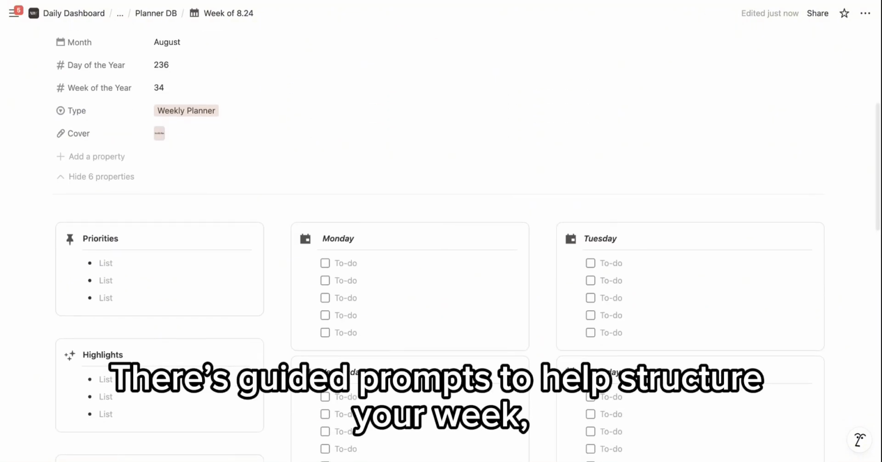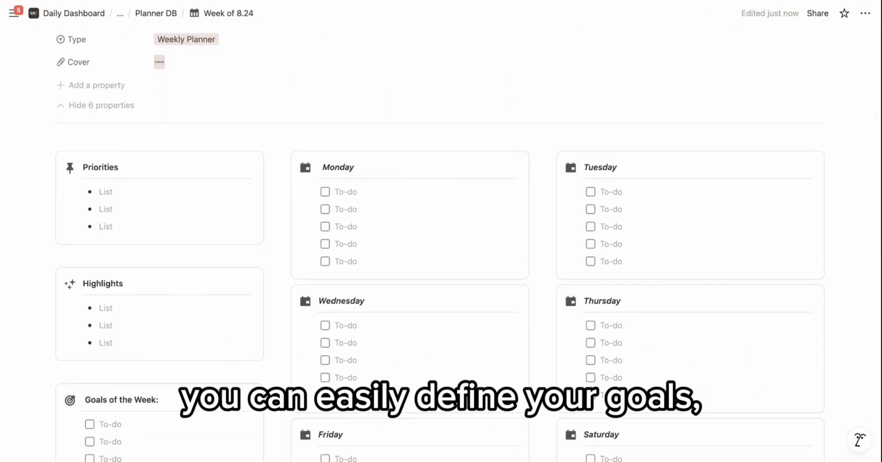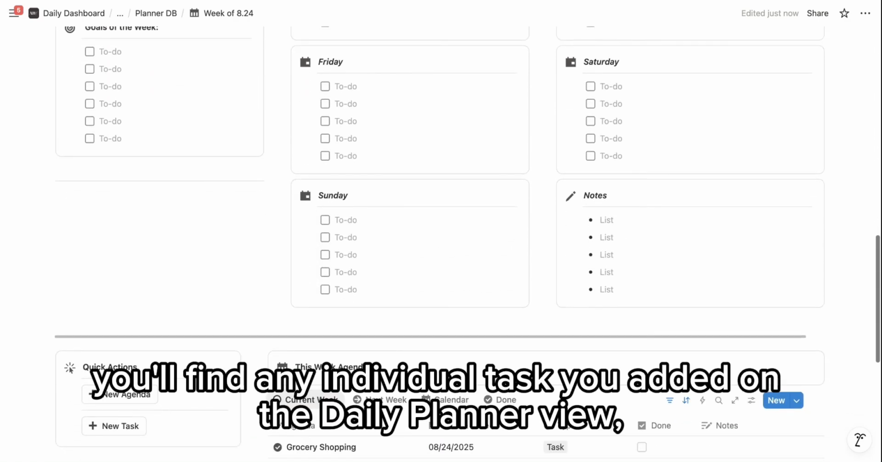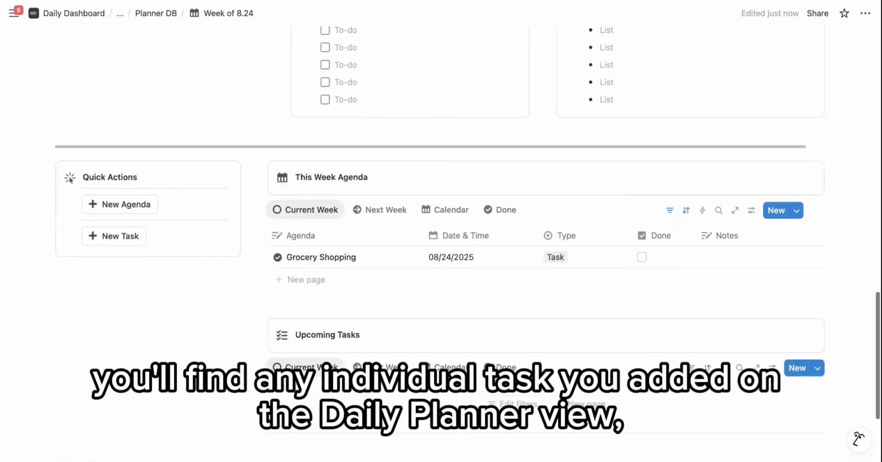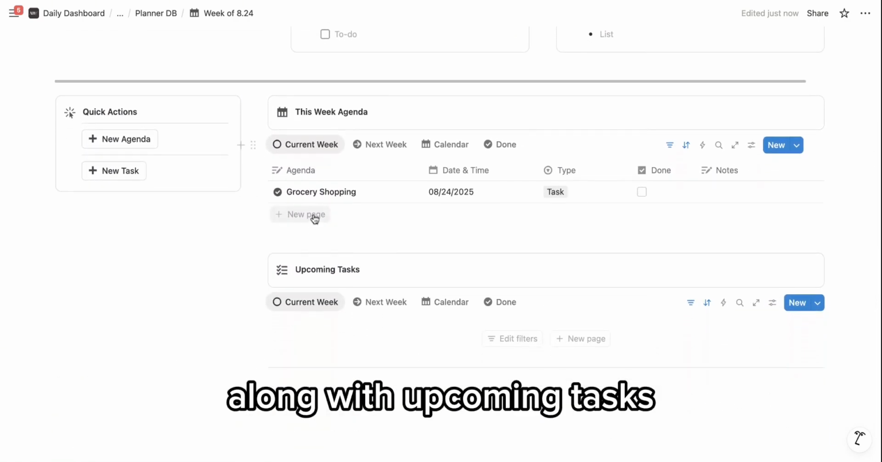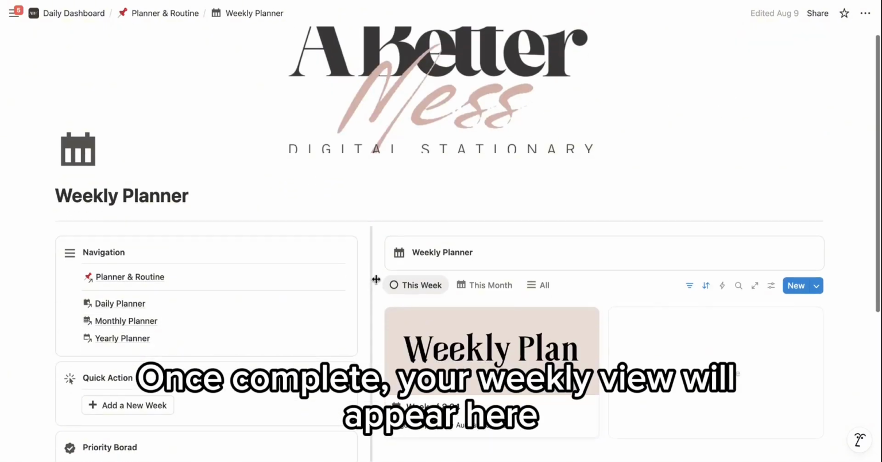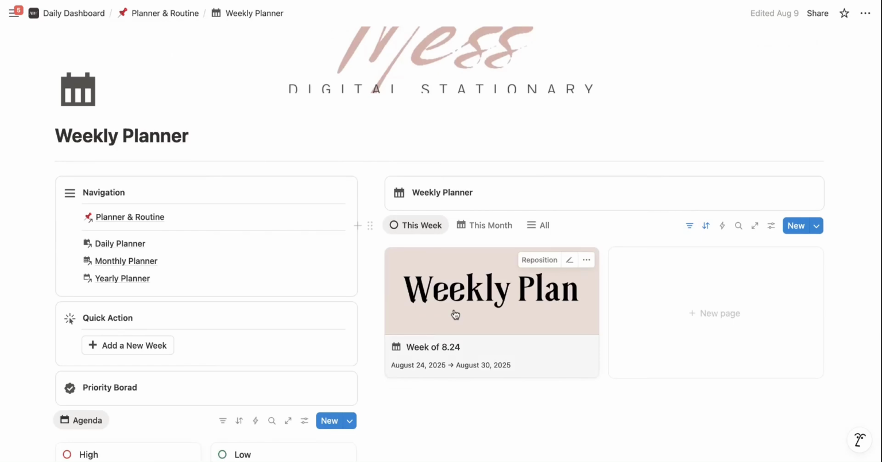There's guided prompts to help structure your week. You can easily define your goals, priorities, and daily to-do lists. Below, you'll find any individual task you added on the daily planner view, along with upcoming tasks. Once complete, your weekly view will appear here.